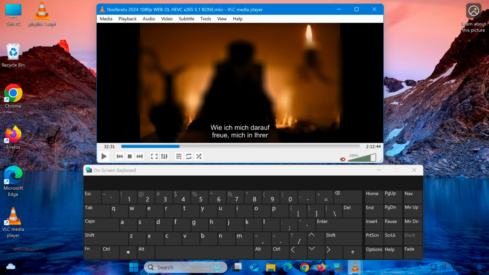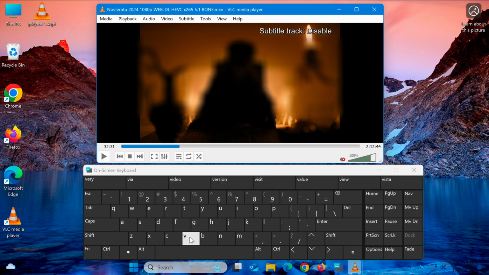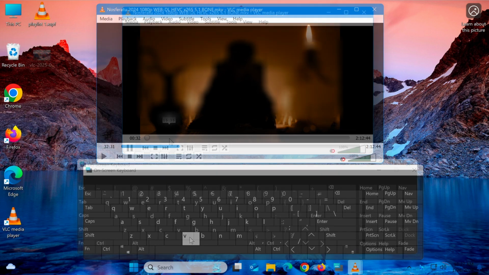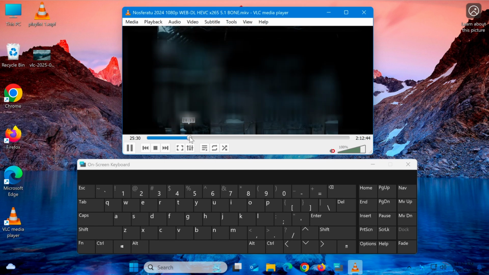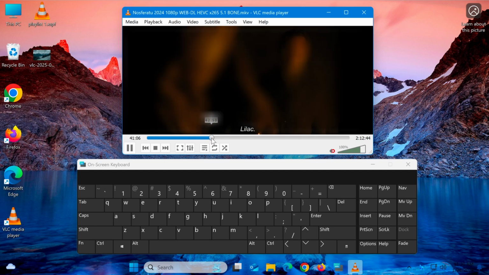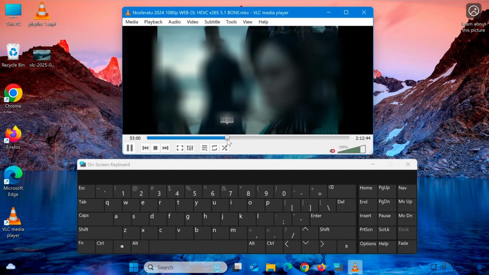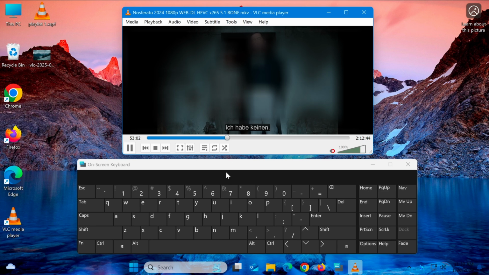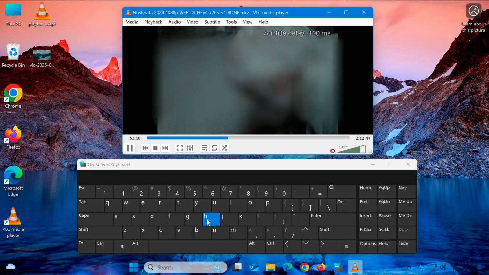VLC provides convenient shortcuts as well. Press the V key to toggle subtitles on or off, and switch between available subtitle tracks. If subtitles are out of sync with the audio, you can adjust the delay using the G and H keys. The G key makes subtitles appear earlier, while the H key delays them.